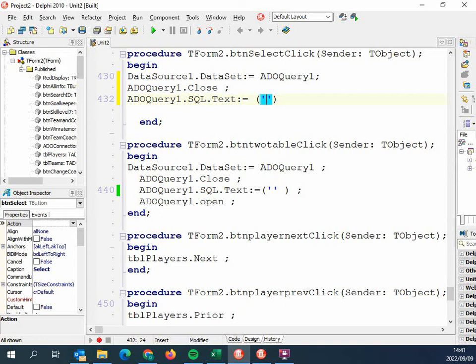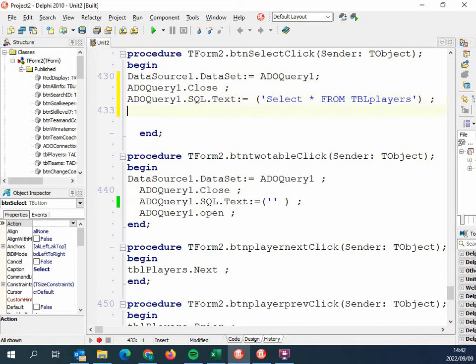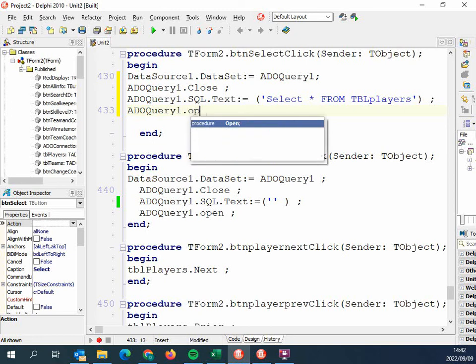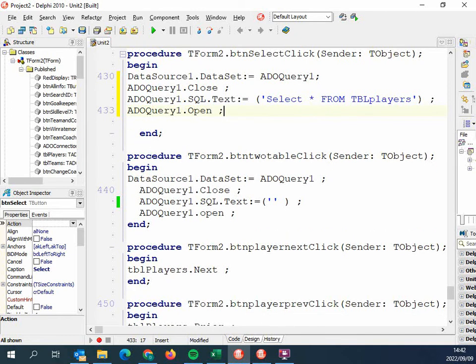So let's say I wanted to just display everything. We can just go ahead and say select star, so select all from my TBL. Okay, so you are again gonna have another TBL. Mine is called TBL players. Okay, so you just change your TBL in there. Okay, then what you want to go ahead and do is just say ADO query 1 dot open. Okay, ADO query 1 dot open.